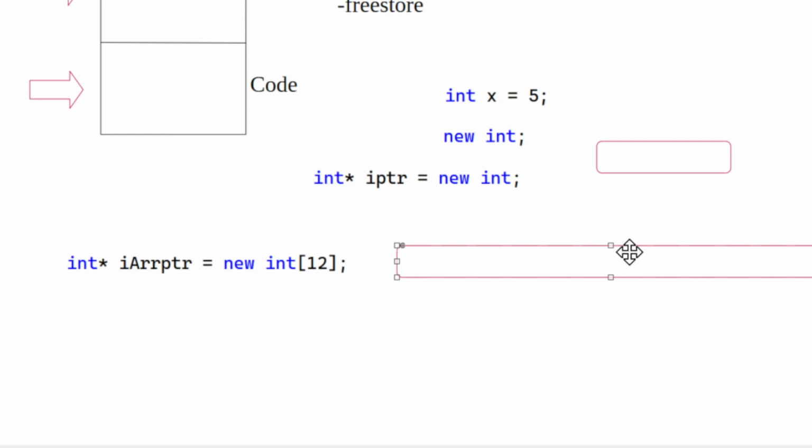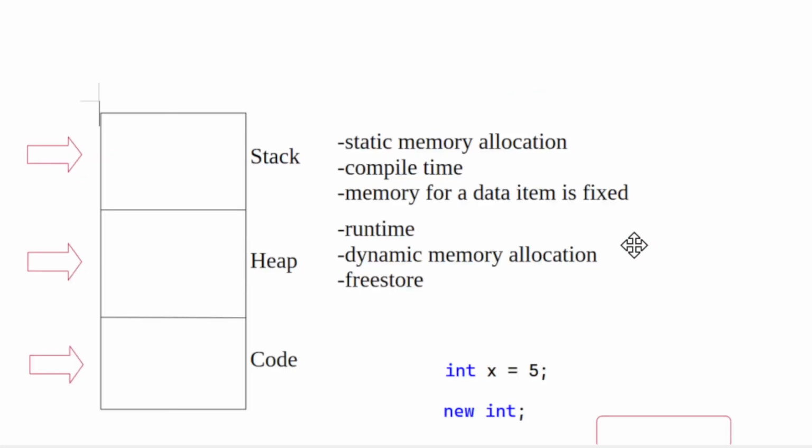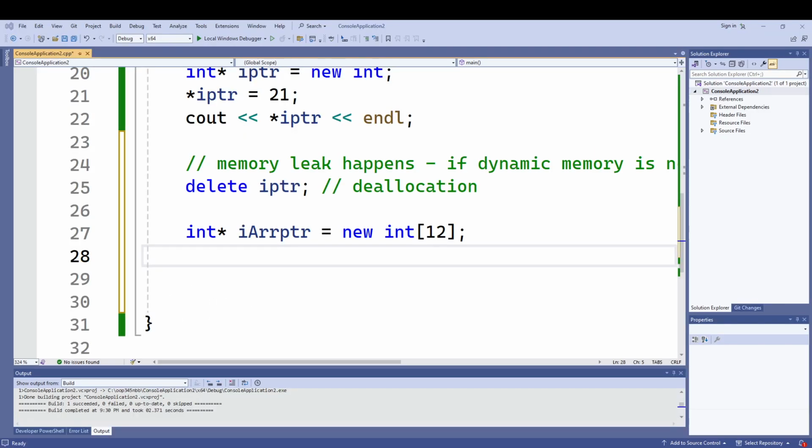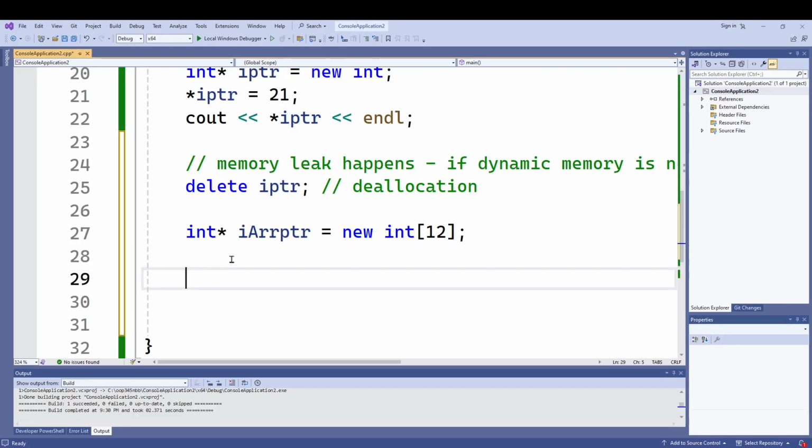So the entire memory space is actually divided into spaces for holding 12 integer items. So this is an array, a dynamic array, created by evaluating this expression, and the address of that array is copied to this pointer. Now coming back to the editor, you can use regular array syntax afterwards to access the elements of the array.